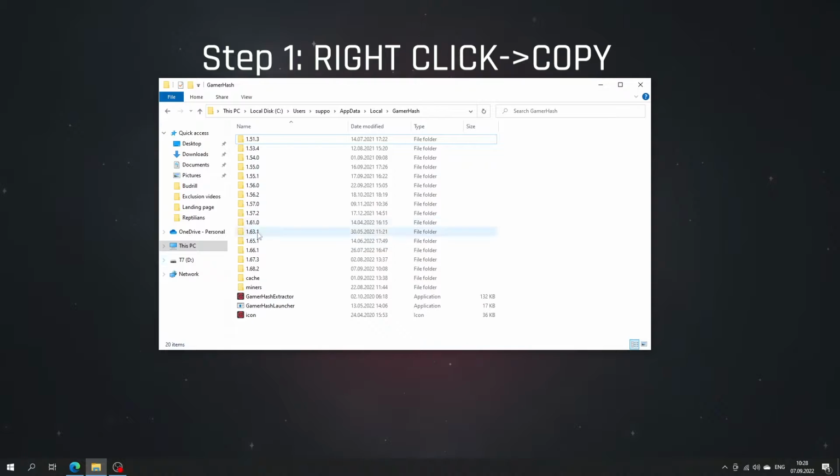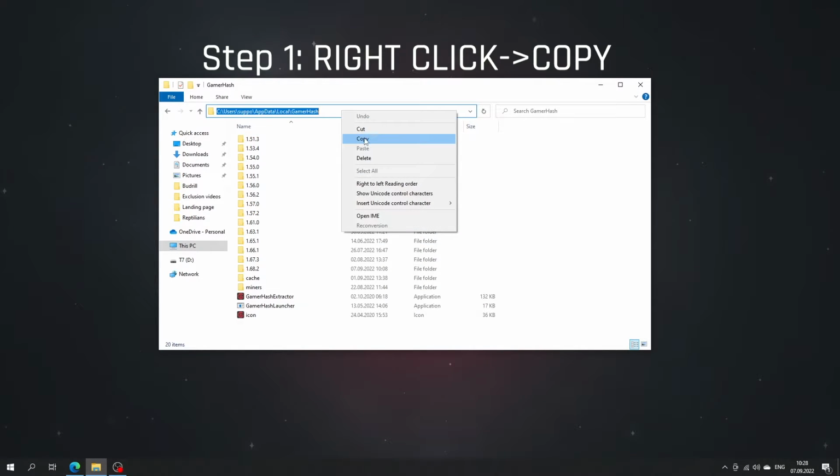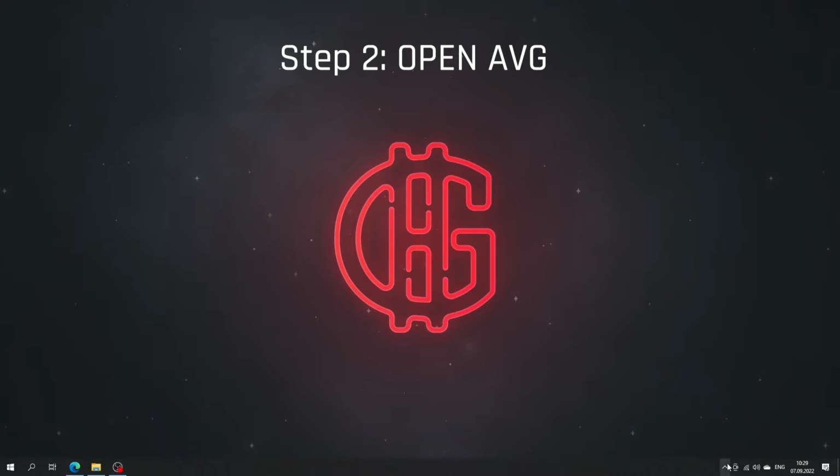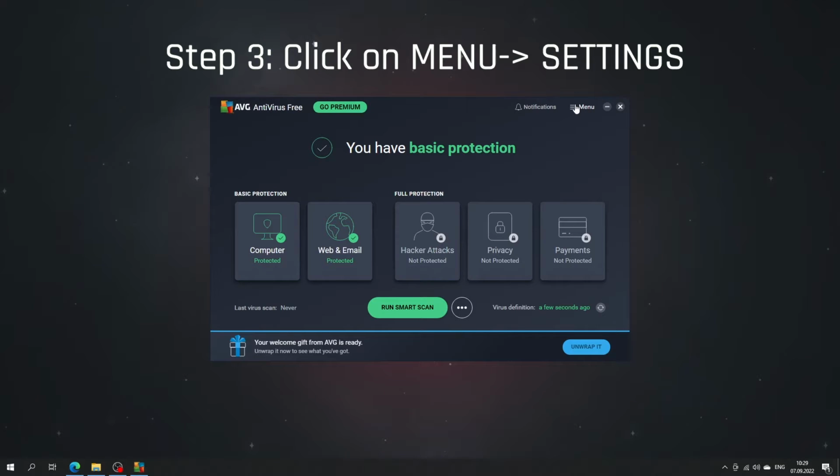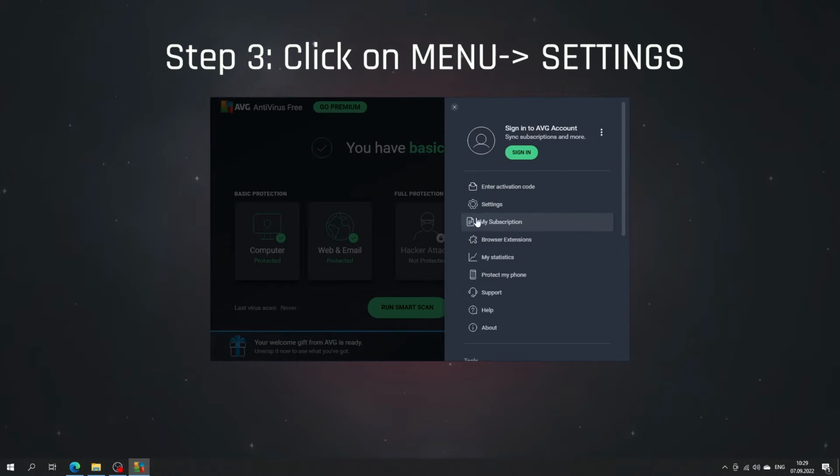Step 1. Copy the GamerHash folder path. Then, Step 2. Open the AVG antivirus app. Step 3. Click on the menu and go to Settings.